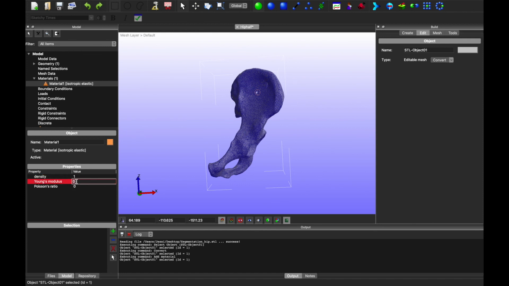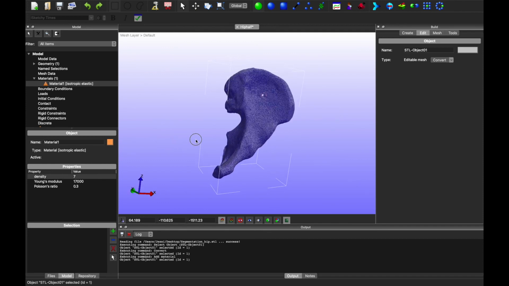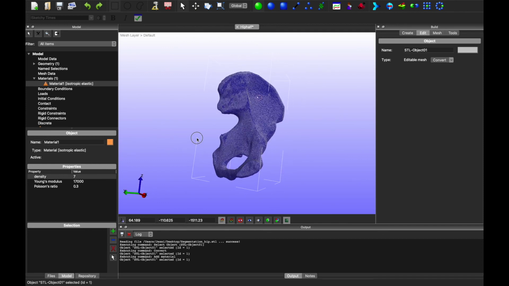So the Young's modulus is about 17,000. And the Poisson's ratio is about a 0.3. And for density, I'm just going to put down a random number because I did not look that up before this video. And from here, like I said, you can do whatever you want in FEBio because we have it here now. It used to be a CT, and we're done with this tutorial.